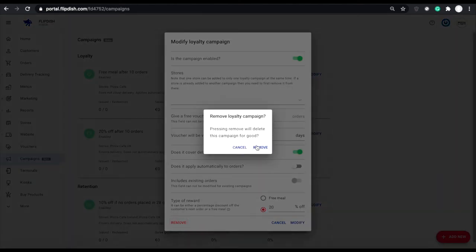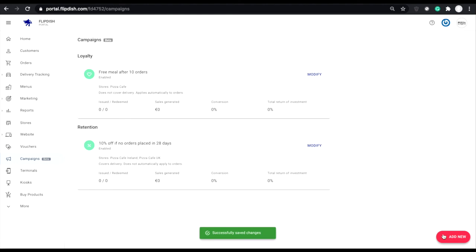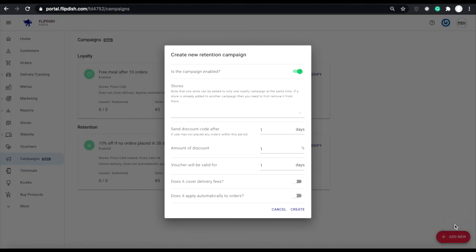Now let's take a quick look at setting up a retention campaign. Again, I'll go to the bottom right-hand corner and click Add New, but this time I'm going to click Retention. Again, you'll have to select a store that you want the campaign to be associated with. Then you'll have to select the number of days the system will wait between the customer's last order and sending them the voucher. You will also have to select the percentage discount and how long the discount will be valid for. You also then have to select whether it covers delivery fees, and whether it automatically applies to orders. Once you're happy with that, just click Create and you're all done.